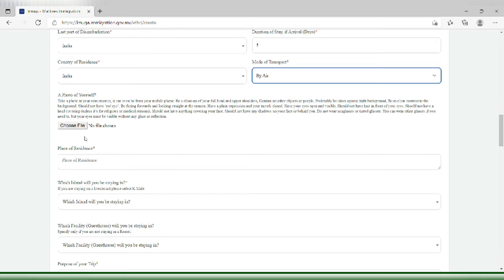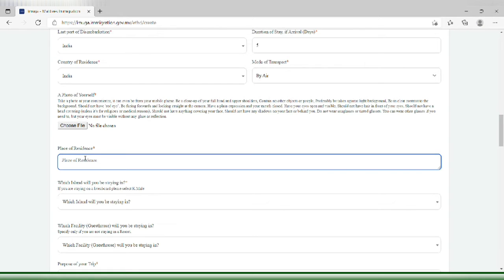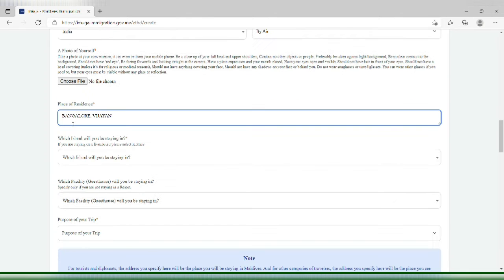So next one is the photo of yourself, choose a file. The next comes the place of residence. You have to mention your address in India. So I'll write my address here. You need not enter everything.